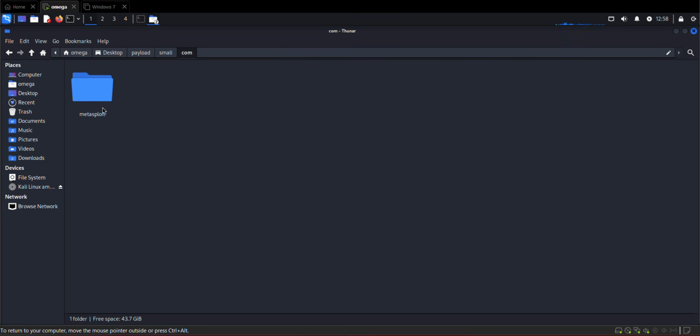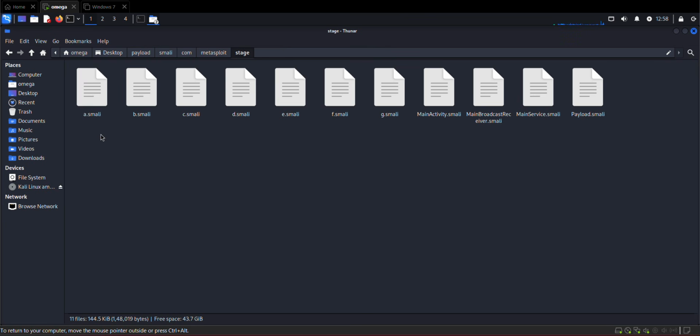So let's just not allow it. Okay, so it will not allow us to install it. So let me just, and these are the smali files that this has. So a.smali, b.smali, c.smali, d.smali. That's very bad naming. Okay, so let's just ignore them.